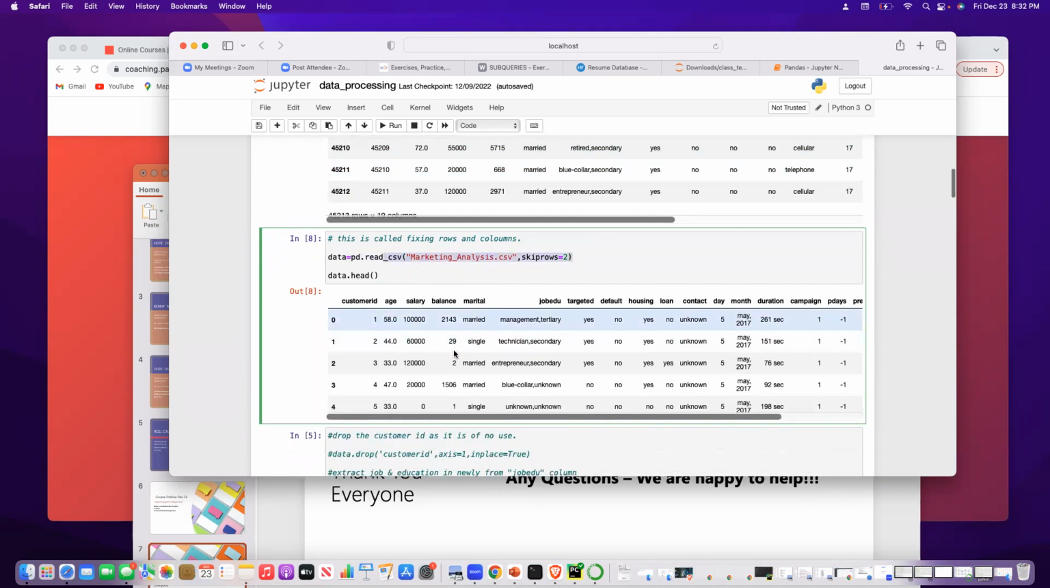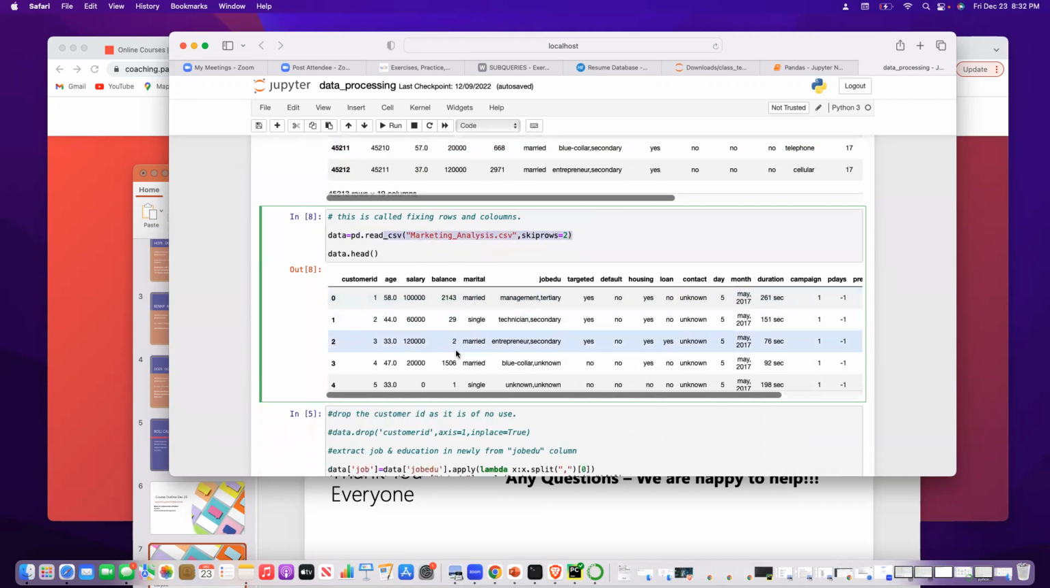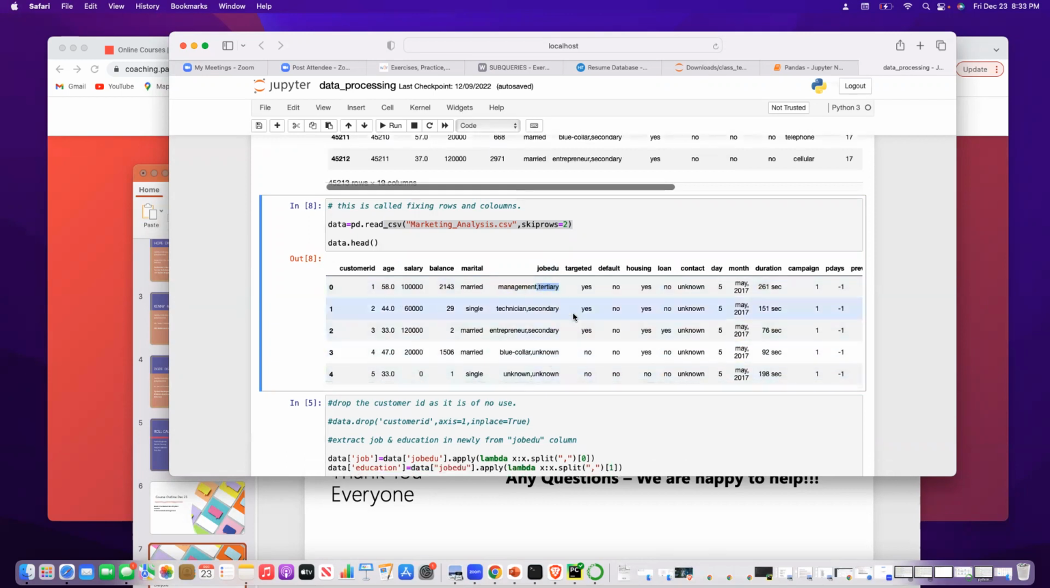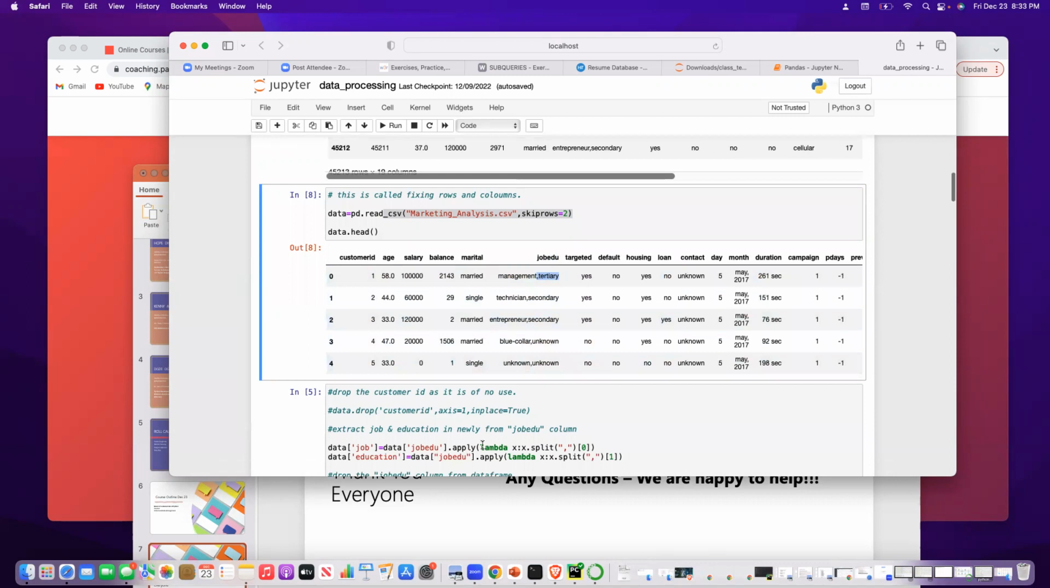Then looking at the data again, what do we need to do? We have a column named job edu. You see, this job edu contains 2 pieces of information, and we can separate them into job and education. So this is how we do it.